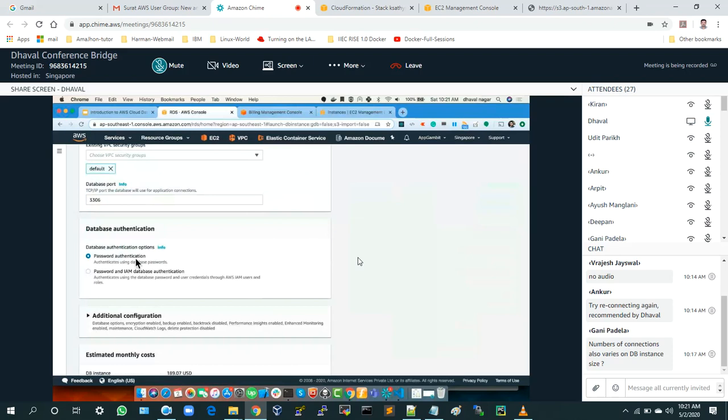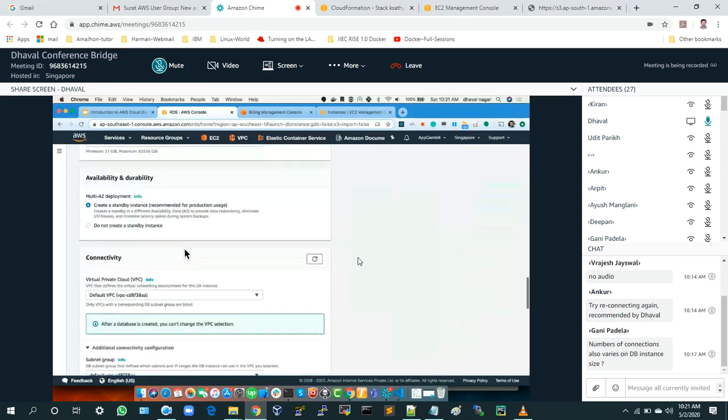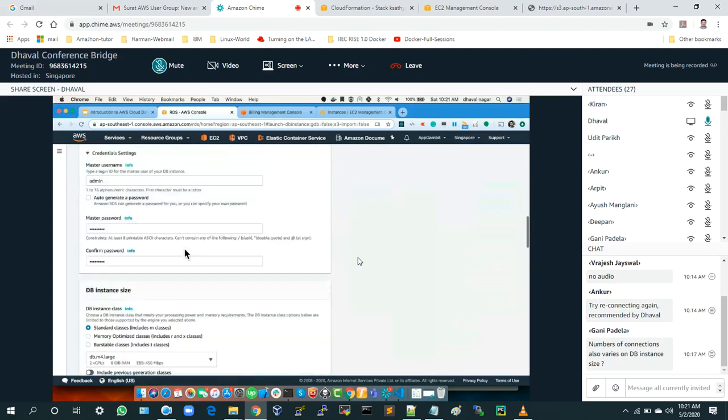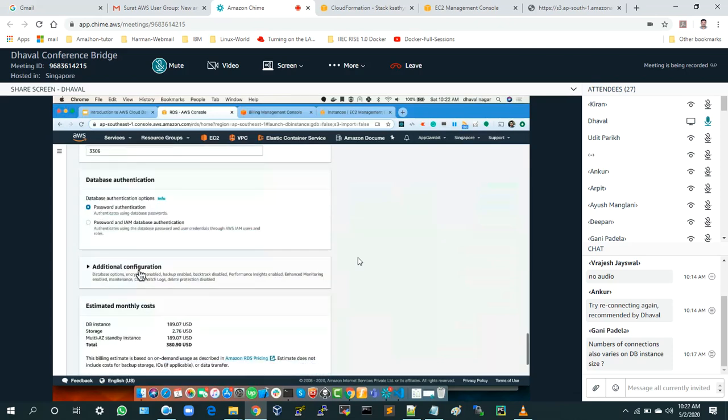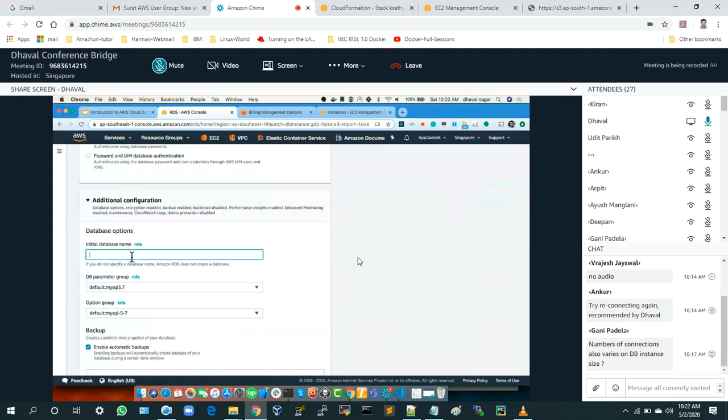Password-based authentication, that is your normal database username and password, or you can go with IAM database authentication as well. This ties up with your additional IAM permission, which allows you to connect to your database without creating an additional user and password. In our case, we set up a password here. So we have admin as a user and we have a password here. There are a few more additional configurations, like the initial database name.